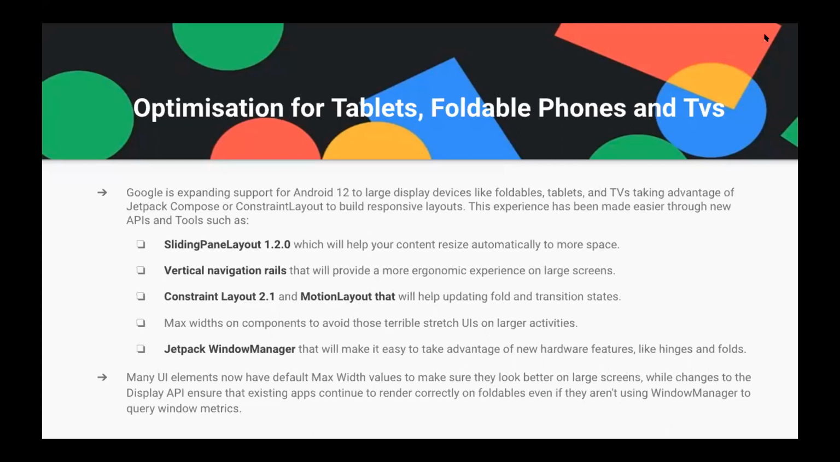Then there's the Jetpack window manager that will make it easy to take advantage of the new hardware features in hinges and foldables. Many UI elements now have a default max width value that makes sure they look better on large screens. Changes to the display API ensure that existing apps continue to render correctly on foldables, even if they are not using the window manager to query the window metrics.